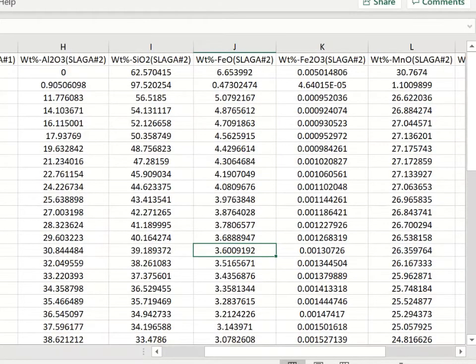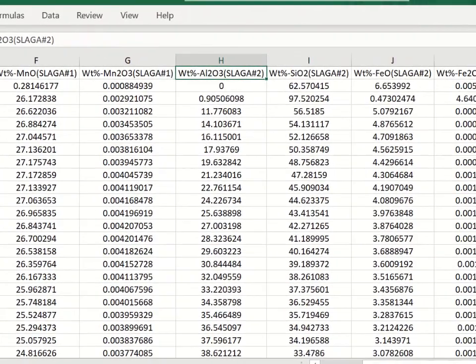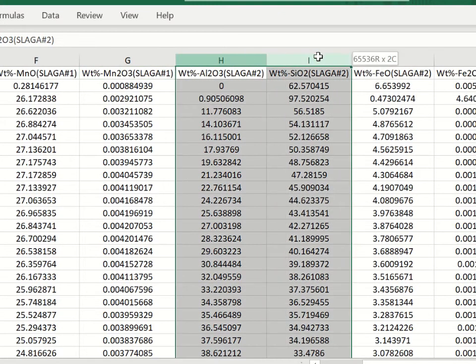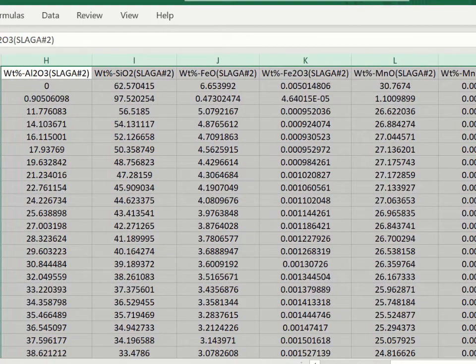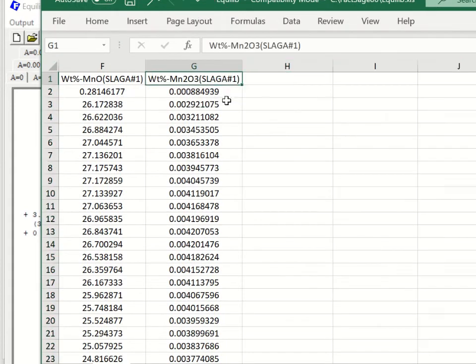Okay, here I have the Excel file. So you can see that this is FeO in the slag. So this is liquid inclusion: Fe2O3, MnO, Mn2O3, Al2O3, and then there's another, SiO2, etc. So this is slag number 1, slag number 2. And we don't need slag number 2 at the moment, so I'll just delete all of them because there's only slag number 1 existing in this case.